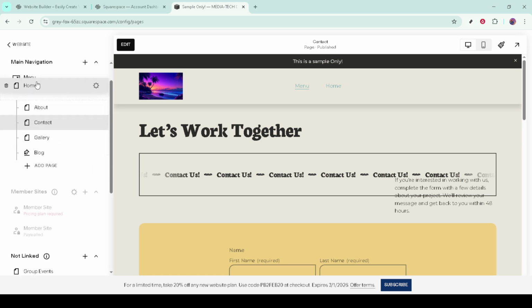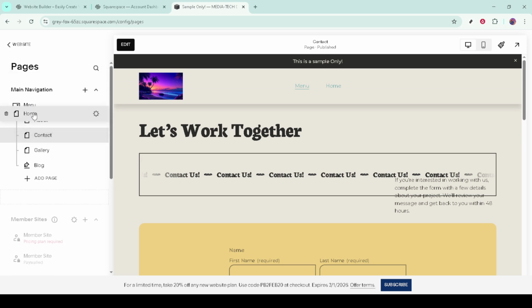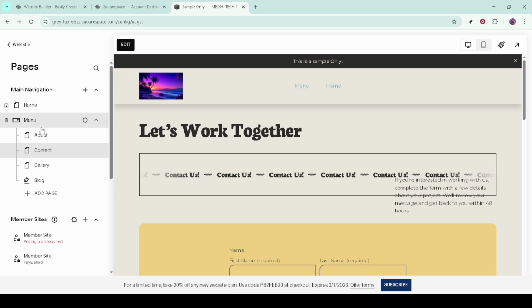You can also move pages between sections. Drag a page from main navigation down to footer navigation to feature it in the footer, or into Not Linked to hide it from menus while keeping the page accessible via its direct URL.